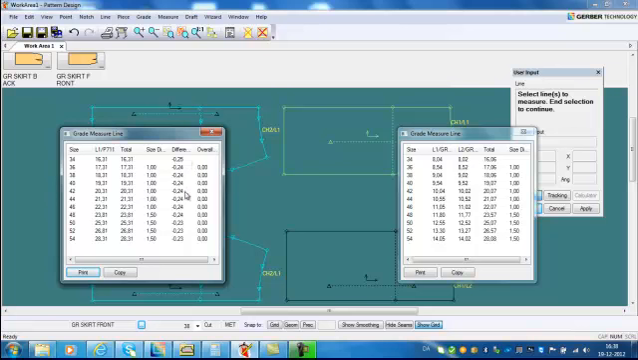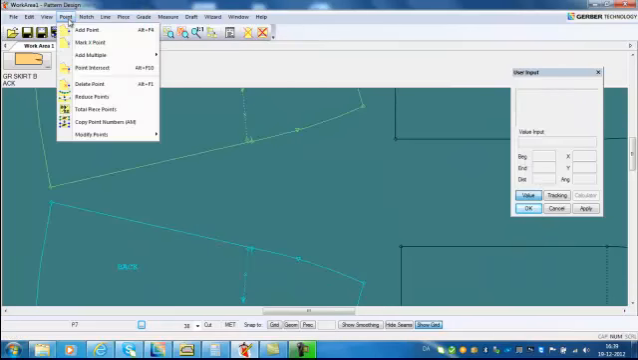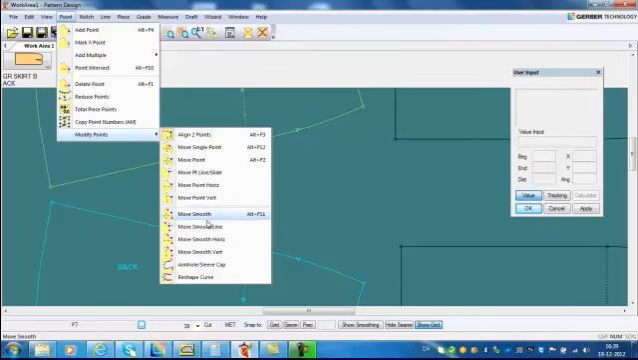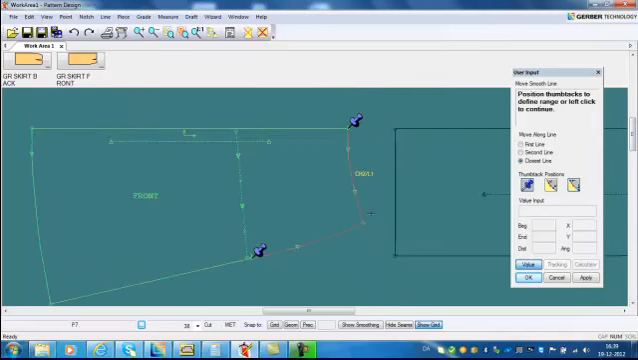The difference is here around 0.24, so I will remove 0.12 at each side seam. Point, modify point, move smooth line. Select point at waistline. Zero. 0.12.